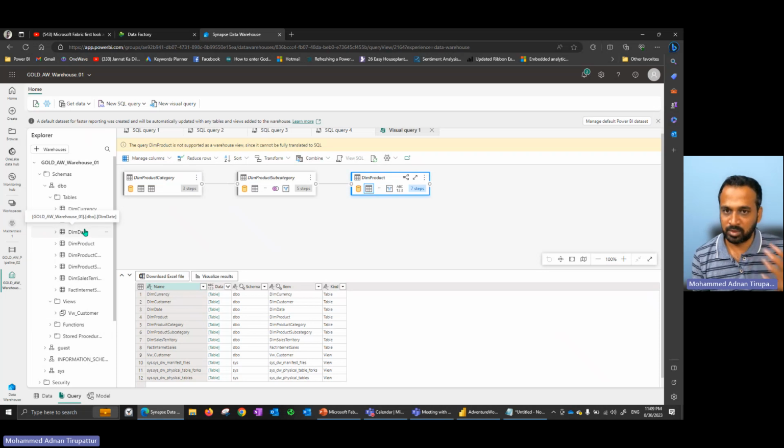I will try to make a more in-depth video on this warehouse thing so that we can also get aware of these features. Please let me know in the comment section below how you want to look at this video.